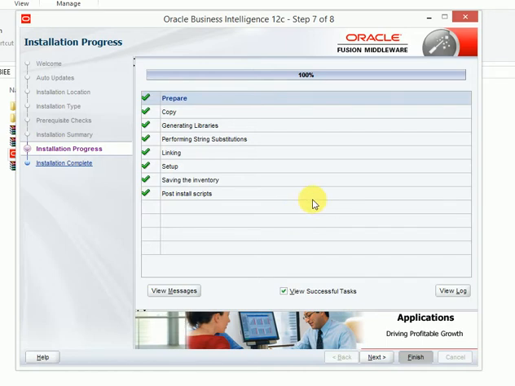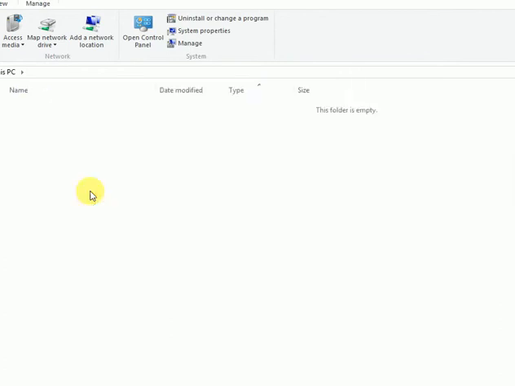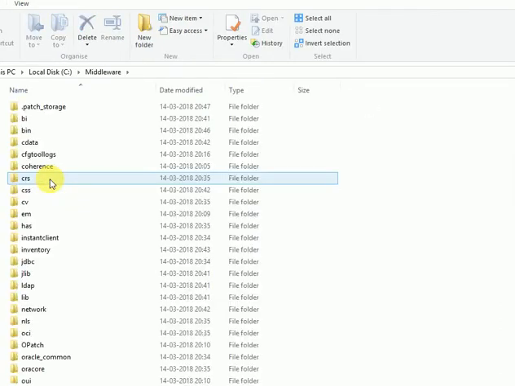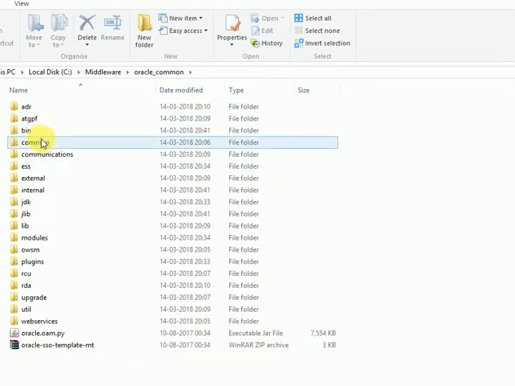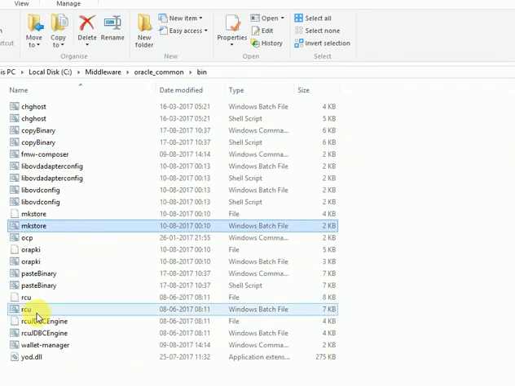After this, we have to create the RCU, and then do the BIE configuration. As of now only the software installation is done. BIE configuration and RCU, two things are pending. For that we have to go to your installation directory. There you can find Oracle Common and bin. Here you can find RCU. For RCU we use this one. You can right click and run as administrator.